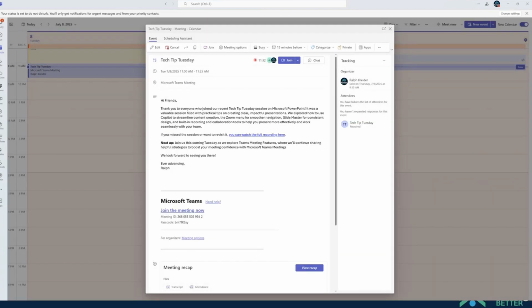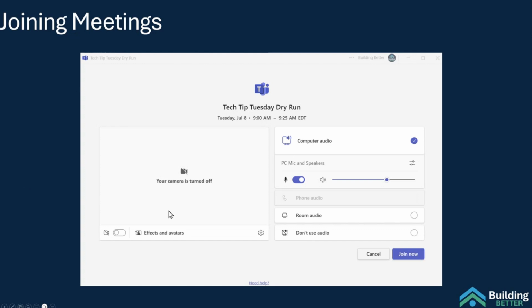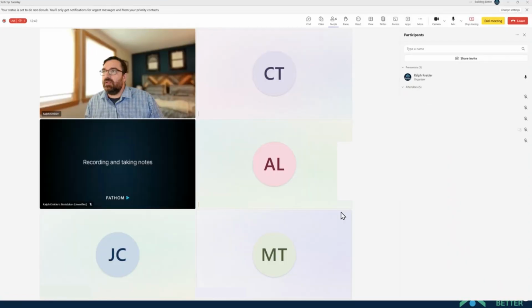A quick thing when joining a meeting. I can't actually show you this because I've already joined a meeting, but just be aware that you have the ability to turn your camera on and off right here, and affect your avatar. One thing I recommend if you're going to join with other people is don't use this audio. If I'm not sure how the echo is going to go, I select don't use audio, and then your room audio is really nice as well. If you have a Teams device, you can select a room's device and it will know that you're in that room.